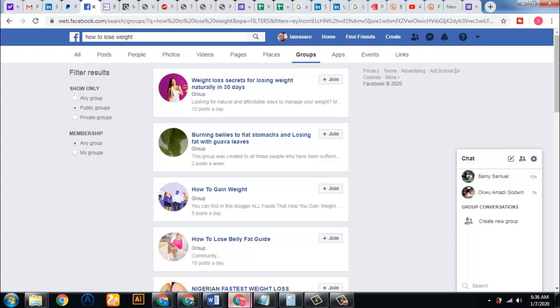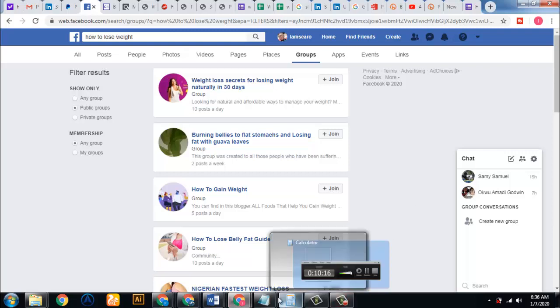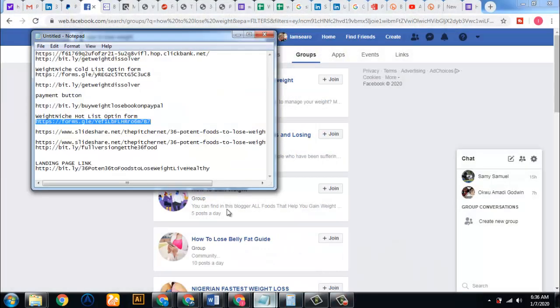When you join these groups, start posting your landing page link, which is this landing page. This is what you're going to be promoting. Just make sure you write a good description, let them know it's free, and add a good description. And if you can add an image, nice, add an image and post it to this group. The admins are really going to be happy that you are posting stuff for free.